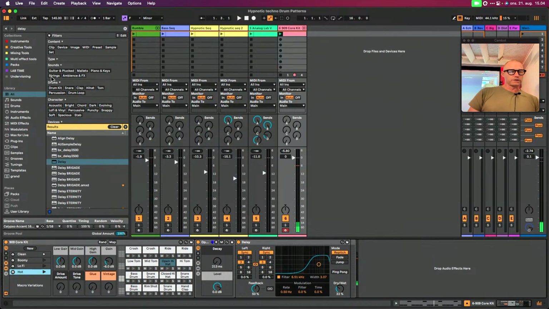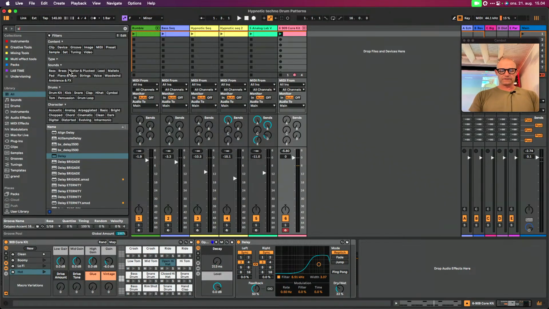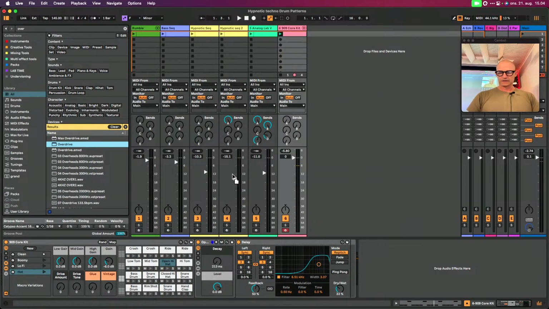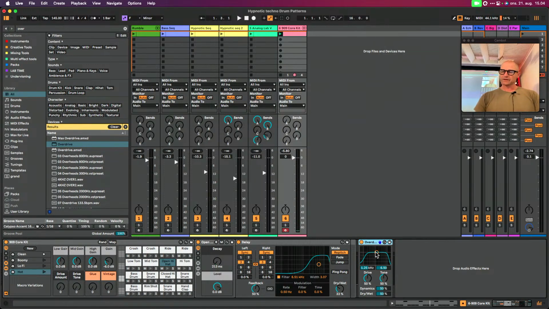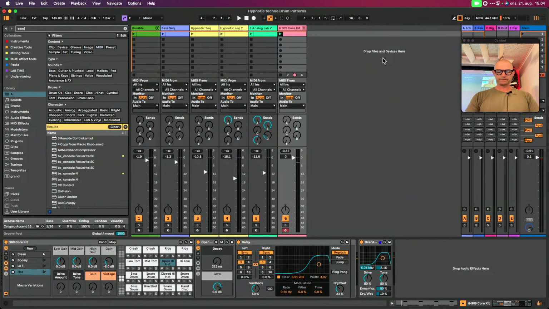And then afterwards I would take Overdrive and put it in here, on the whole thing. Now it gets a lot louder, so we can take the dry/wet down a little bit. So now we can also sculpt the sound. Something like that. And then I would have a compressor.